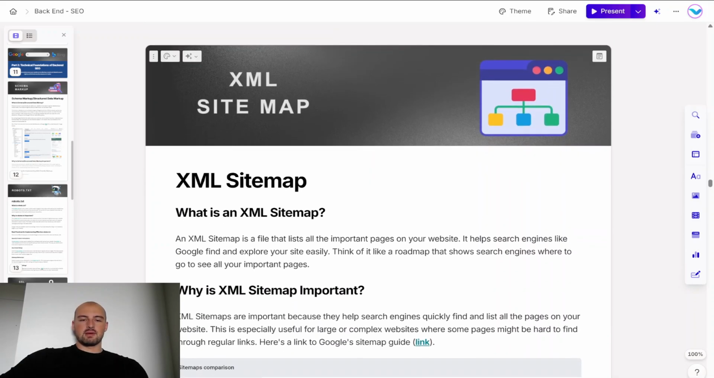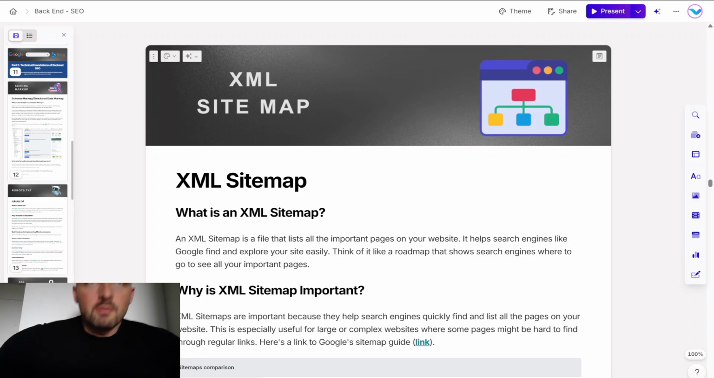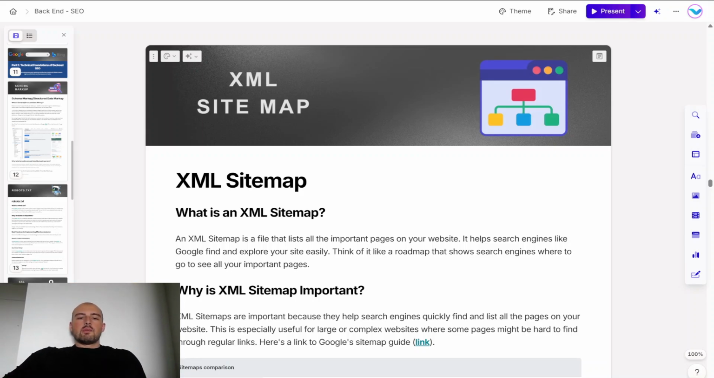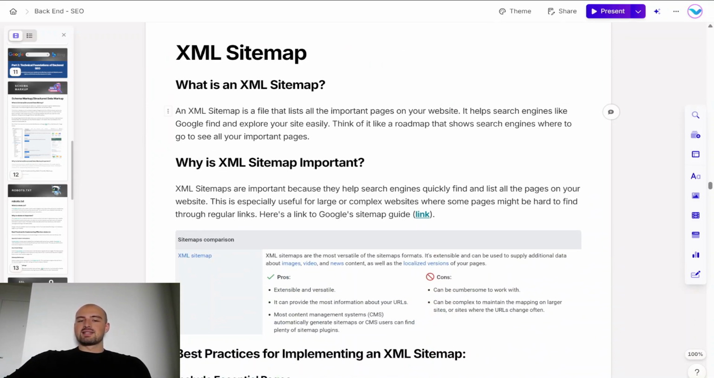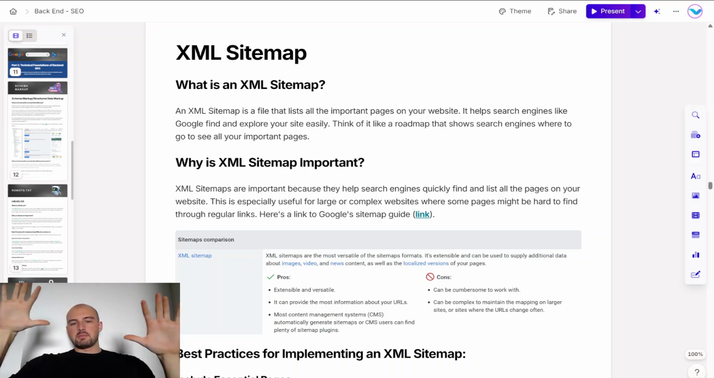For the XML sitemap, I would say this is the most important part of your SEO or backend SEO strategy: you want to upload your XML sitemap. So what is a sitemap? An XML sitemap is a file that lists all the important pages on your website. It helps search engines like Google find and explore your site easily. Think of it like a roadmap that shows search engines where to go to see all your important pages. So again, it's like a map.